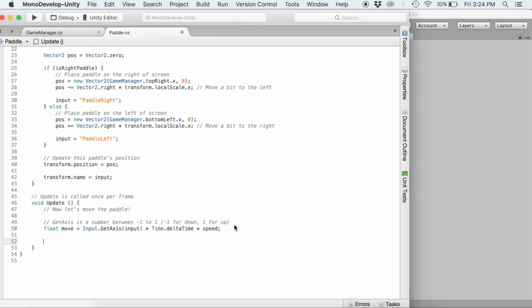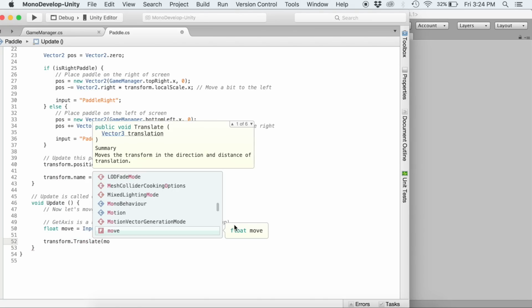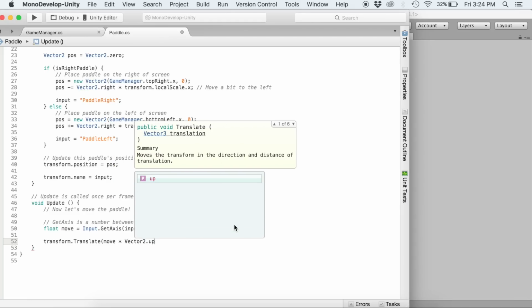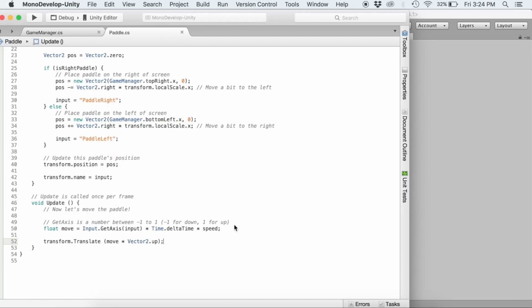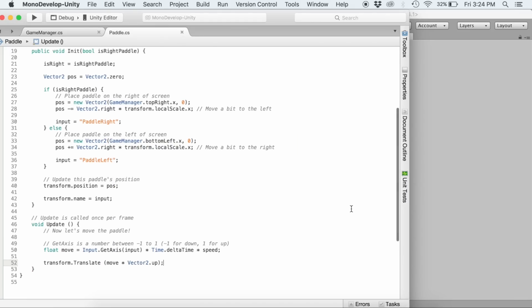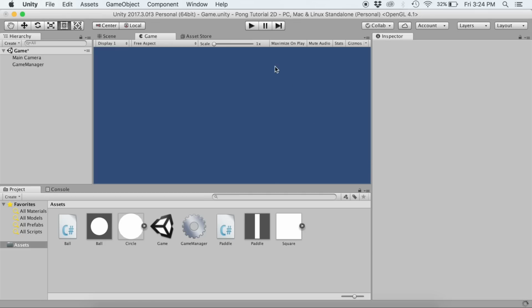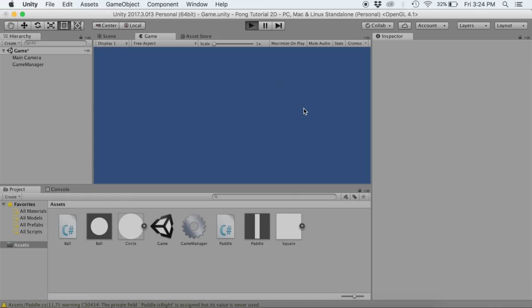All we've done so far is define a variable. To actually move the paddle, we use Unity's translate function and convert the floating number move to an up or down vector by multiplying it to vector2.up, which is just 0, 1. Now we've successfully made our paddle move. Let's check by switching over to the game editor and hitting the run button. If you did everything correctly, you should be able to move the right paddle using the up or down key, and the left paddle using the W and S key.